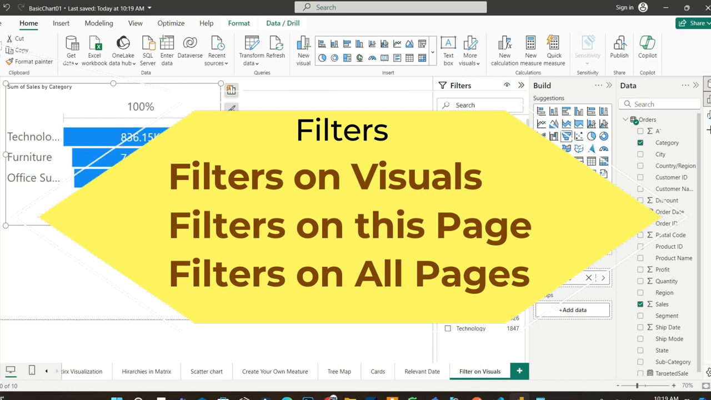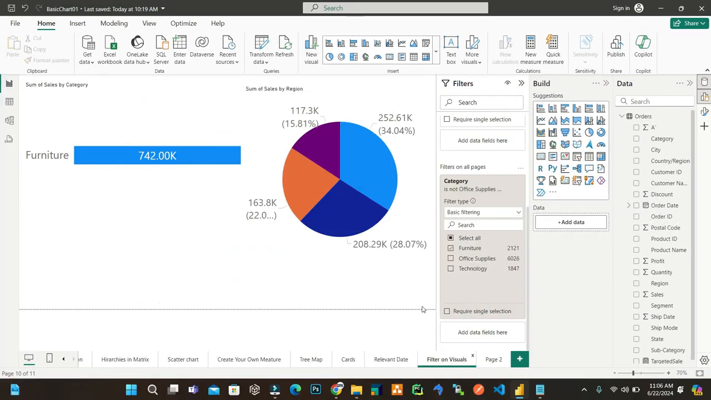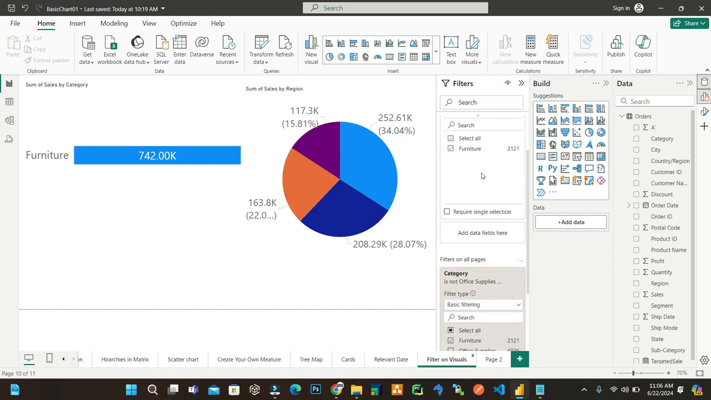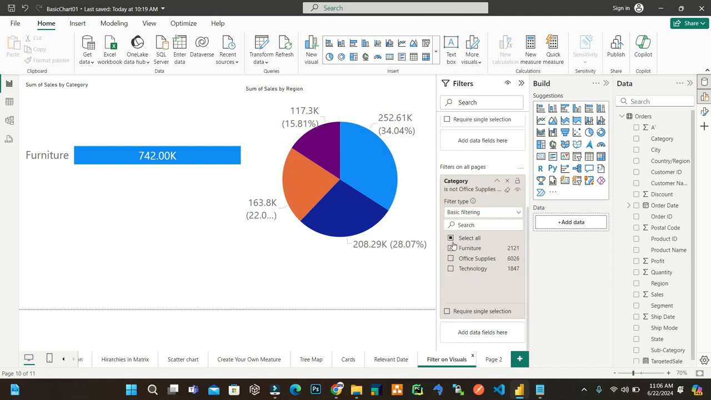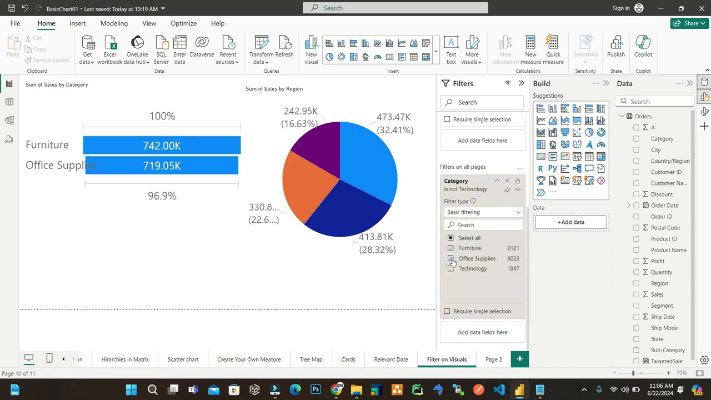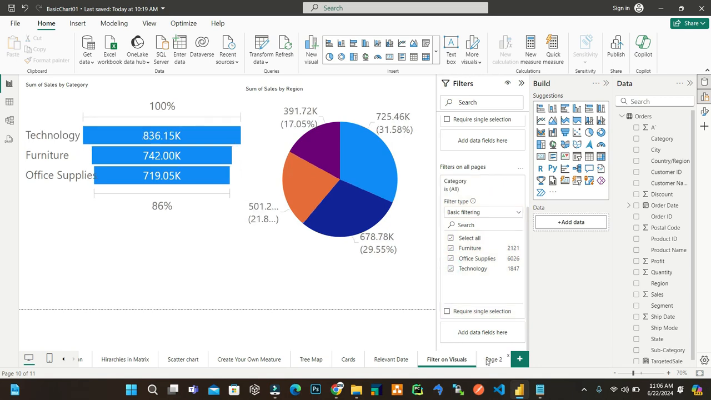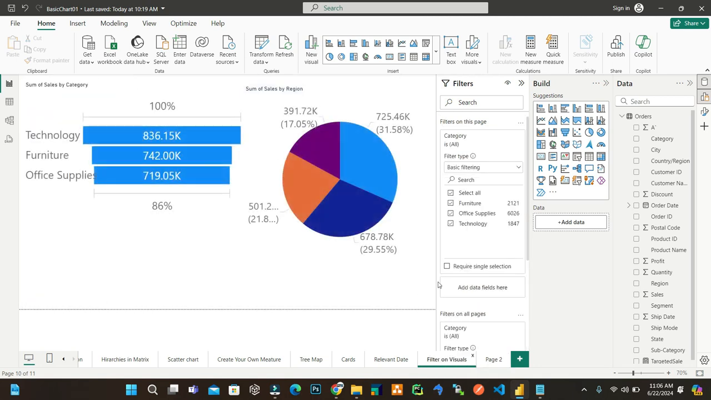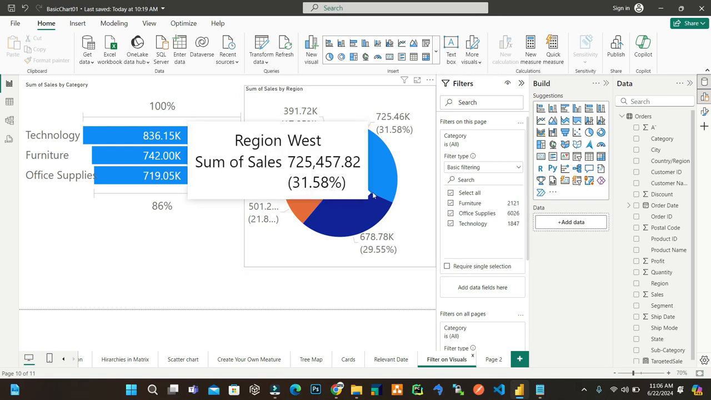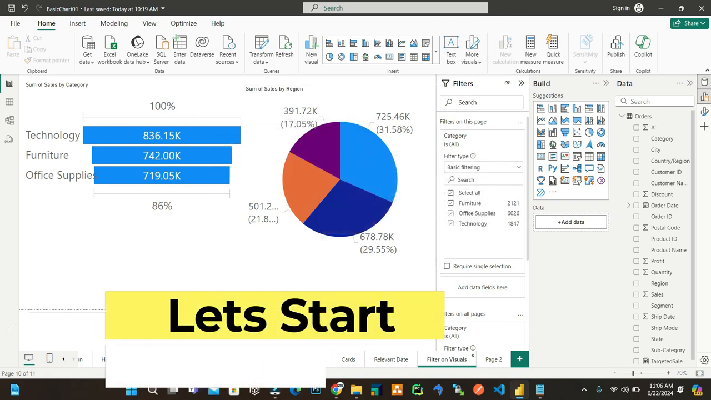Filters on the visual, filters on this page, and filters on all pages. After watching this video, you will be able to learn the basic concept of filters on visual, filters on all pages, and filters on the current page. Inside this, I will show you some meaningful data, and all the data will work according to those specific filters. We will learn with an example.